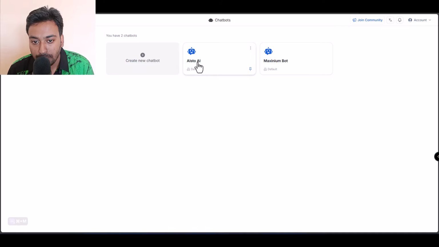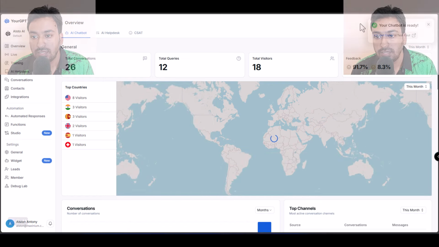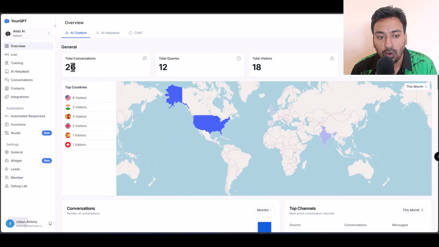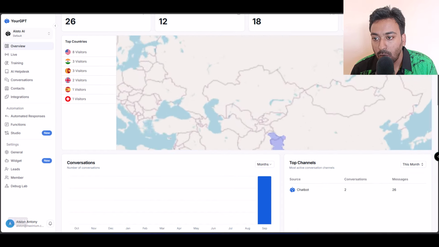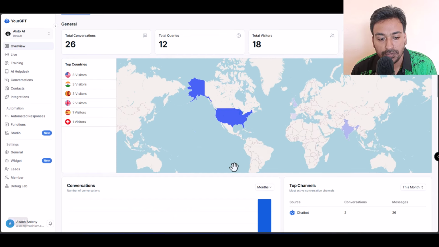Just to speed up the process, I'm going to continue now from an already created bot, because I can show you the final results. So it will automatically show me all my conversations. You can see how many total queries we had, how many total visitors I had, what the positive and negative feedback ratio is, and where the users are coming to my website from.